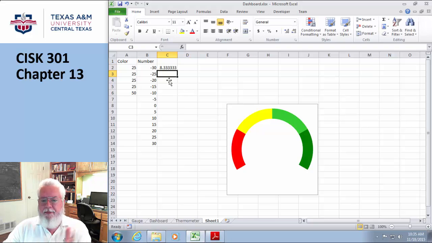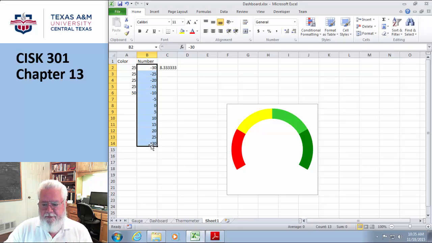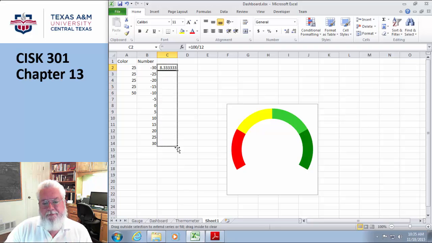Okay? Not 13. I count this guy up. There are 13 fence posts, but the distance is only 12. Okay, so I'm just going to grab this guy and pull it all the way down.